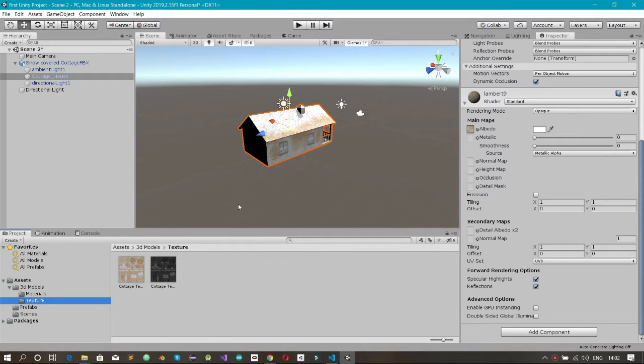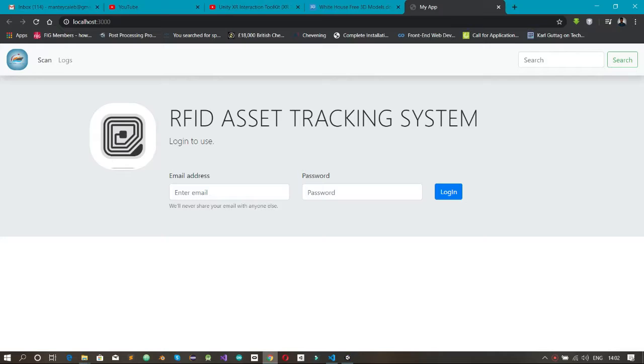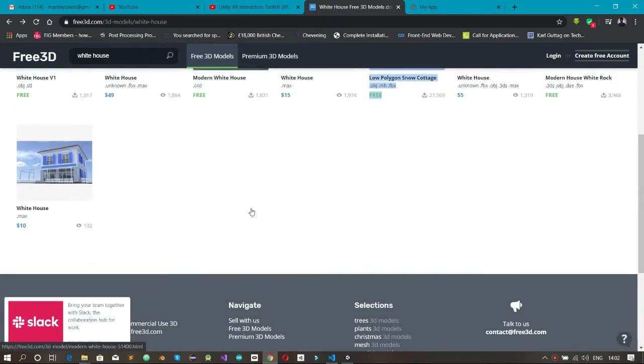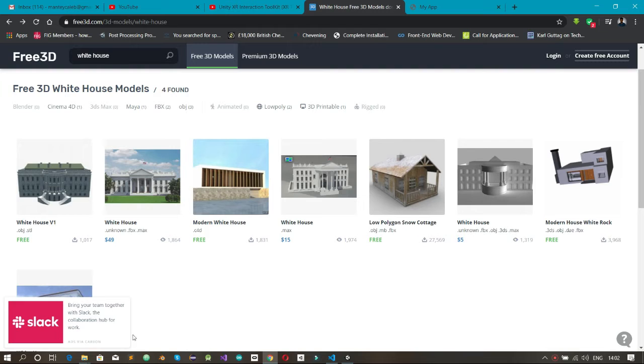In the previous tutorial, we talked about importing a 3D model and then bringing it into Unity. I showed you how to download a 3D model from online, which we got from this site here, and we were able to import that model into Unity.